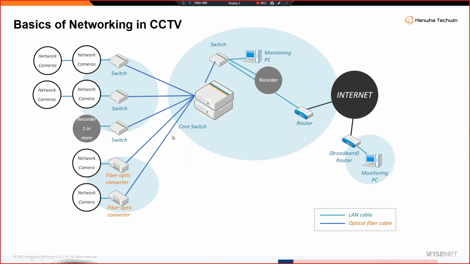Other than this, a typical CCTV schematic: you can have network cameras connected to the switch, and the switches have to be connected with each other through a central switch that is called the core switch. Because you have multiple switches, all of them have a home run. They go and connect to a central point. That central point is the core switch.